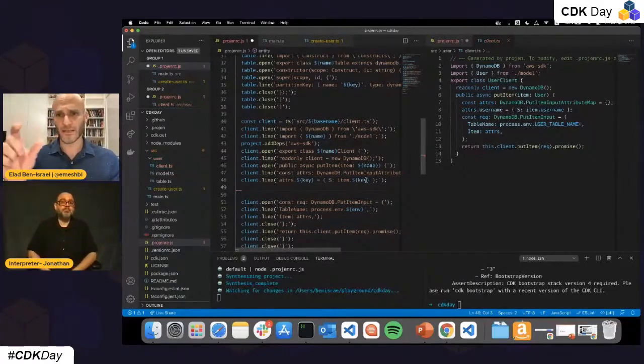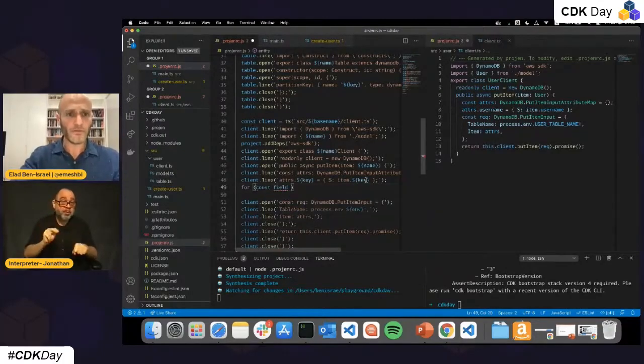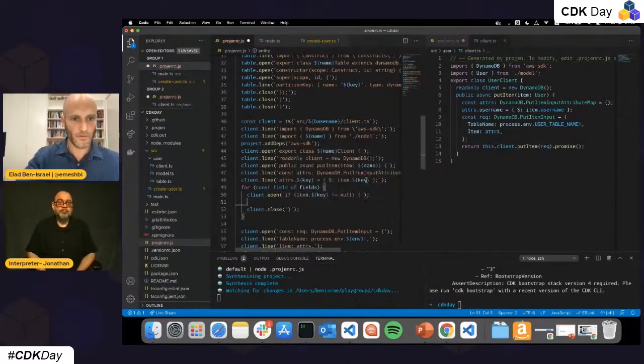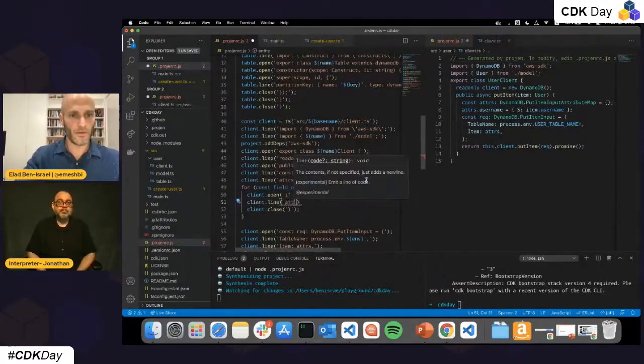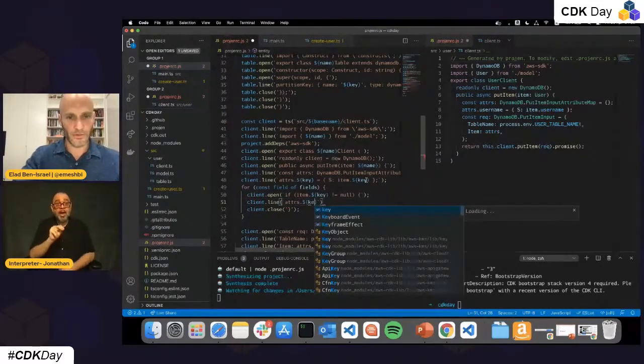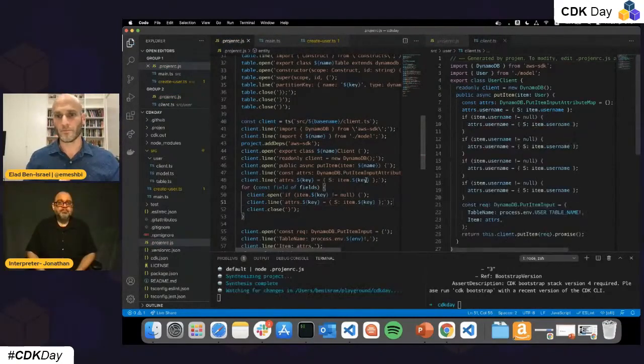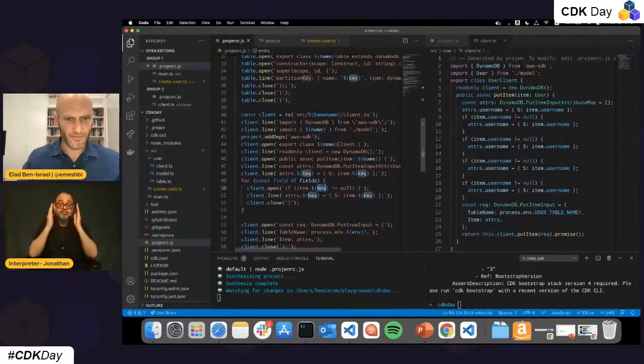And then for all of the other things, I actually need to check if they're not null, because they could be null. So I'm going to do for const field of fields client open, if item key is not null, then attributes key equals s item key. Boom. Why key? Field.